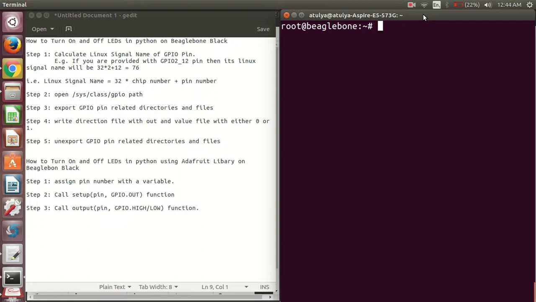Hello and welcome students. Today I am going to explain how to turn on and off LEDs in Python on Beaglebone Black. So first we will see the steps.